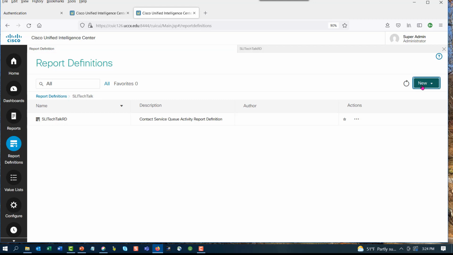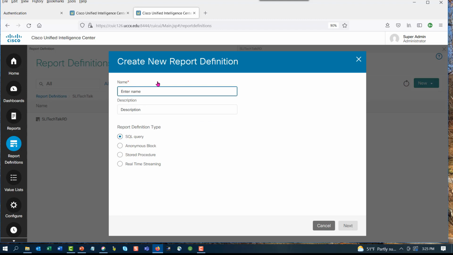This time, we'll select a report definition. We'll give our report definition a name. Call it SLI report definition. We won't worry too much about a description. We'll note the report definition type can be an SQL query, an anonymous block, a stored procedure, or real-time streaming. And for the purposes of this demonstration, we'll simply create a simple SQL query statement. We'll click Next.